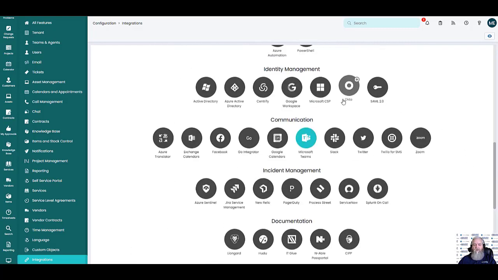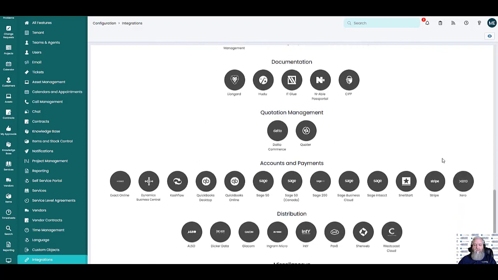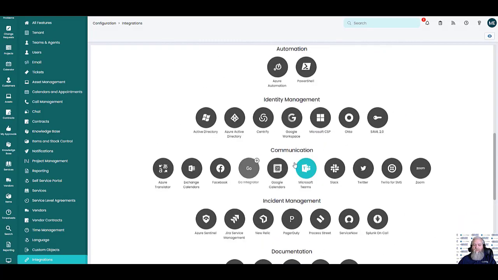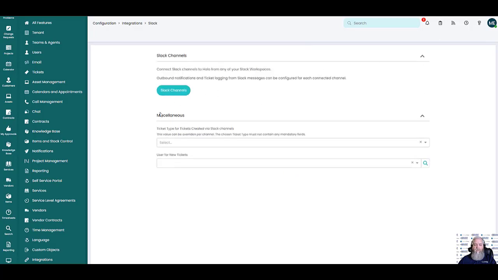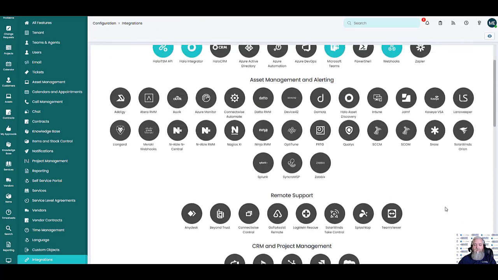We have the biggest ones of Okta, and we've got Azure Active Directory, Active Directory as well, communications, Teams, and Slack, and Twitter, Zoom, Facebook, all of the big ones that we've got here, incident management, into PagerDuty and ServiceNow and Jira Service Management, documentation, accounts payable, distribution, miscellaneous. There's all kinds of things. And again, if I want them, do I have to pay an extra price? You do not. You simply turn it on, you go to it and configure it. In Slack, it may have some things that you have to do, and then that's it. You turn it on and you start using it.